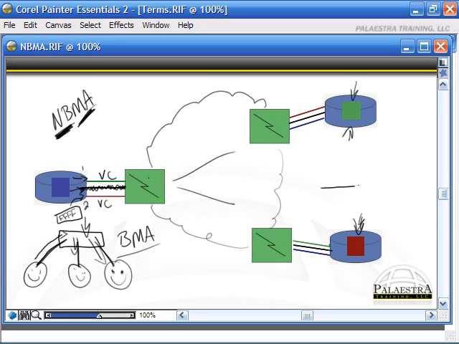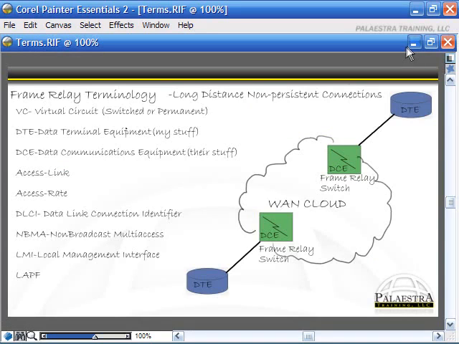A true broadcast is one message that goes to everybody. So this is non-broadcast, but it is multi-access, because with one line he has access to multiple different devices, and really he can have access to as many devices as he wants to pay for. So that's where we get the term non-broadcast multi-access. Let's look at some of those other terms.